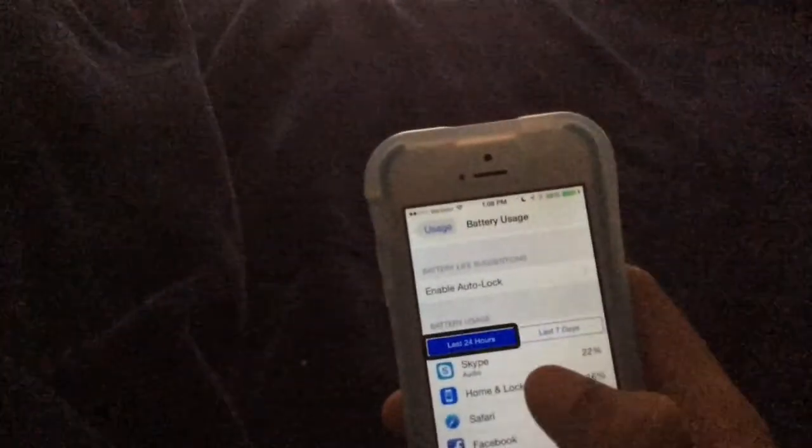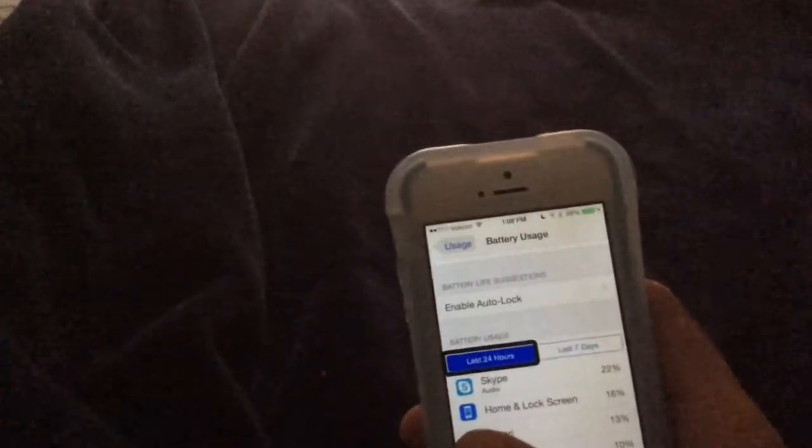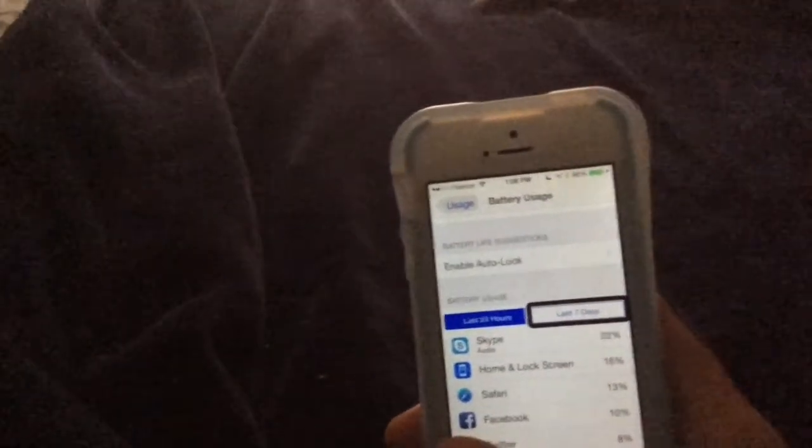Range. Selected. Last 24 hours button. 1 of 2. Last 7 days button. 2 of 2. So you can view your battery usage by application for the last 24 hours or the last 7 days. I'm going to leave it on 24 hours, and it's going to give me a list of applications.